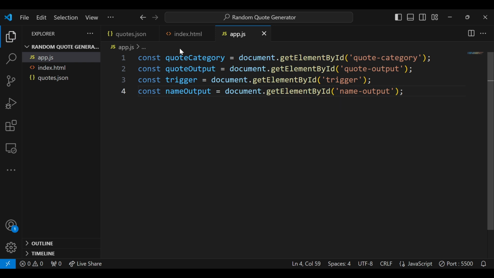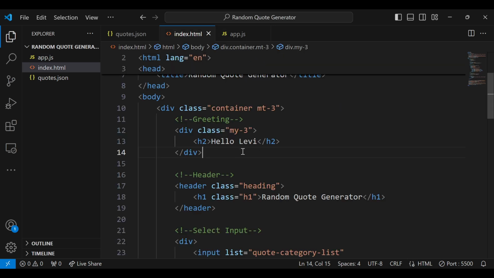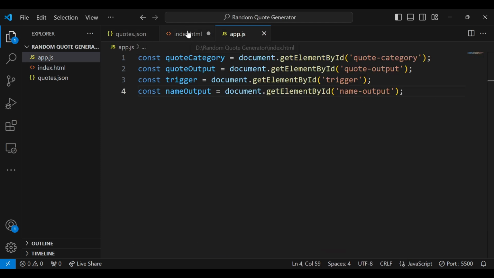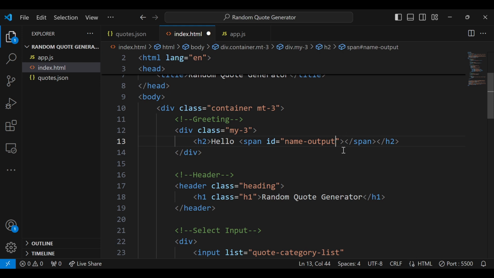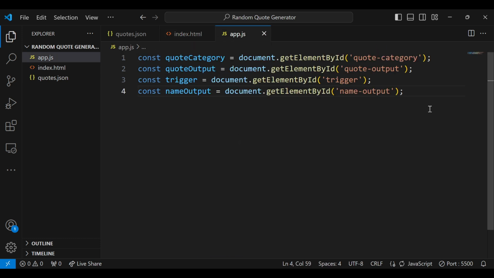I'm going to save this and go back to my HTML file, and instead of writing my name here, I'm going to put a span, and that span is going to have an ID of name output. It has to match with the ID we are using in our JavaScript, because that's how we're going to get it from the DOM. So we're just going to leave this empty. We're going to add the text content dynamically according to the user input.